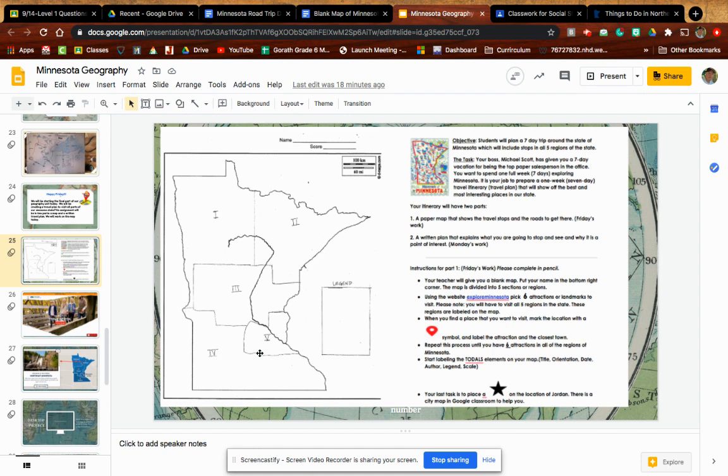So just to quickly back up and review, we are putting a location that we want to visit, labeling it in each of the 5 sections of Minnesota. Now, since you're making 6 stops, you're going to have one region that has 2 stops in it. The rest will all have 1. We're not going to write anything in pen. We're not going to color anything today. We are just getting this labeled.